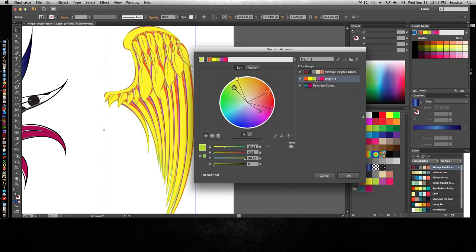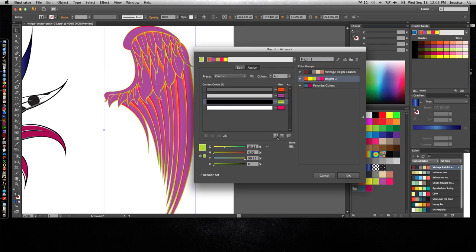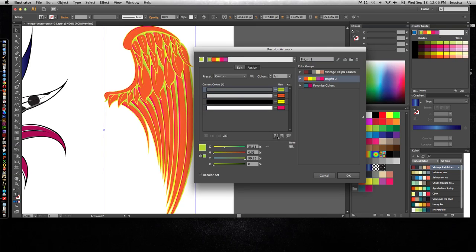So again, I can come here and I can choose other libraries. I can apply the bright styles here. And then if I come back to the assign, you'll see randomly change the color order. So it's choosing from those particular colors in that library. So I can just randomly keep doing that.